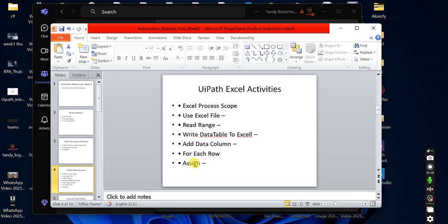Then the last but not the least is Assign. You will use this activity to assign values to a variable. When you declare your variable and then want to give this variable a particular value, this is what you will use to assign the value. So these are the activities that we are going to use to work with Excel. Remember, today's topic is Excel automation and data scraping.